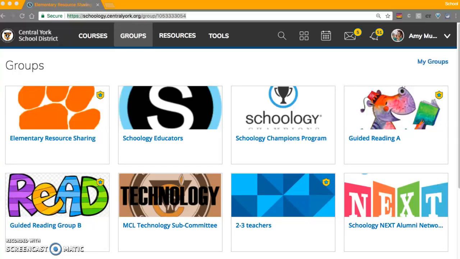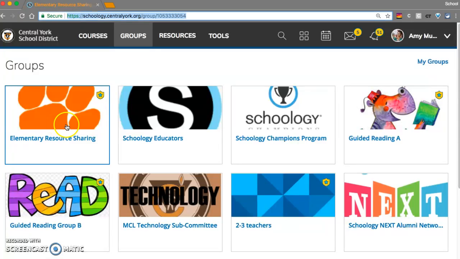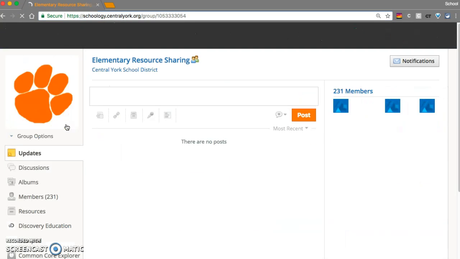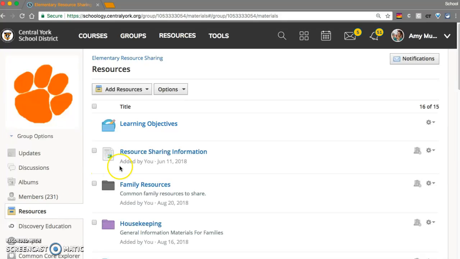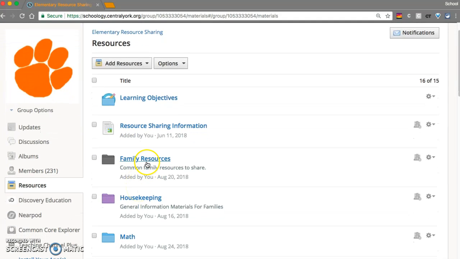It's time to populate our family folder with the family resources that are in our elementary resource sharing group. The first thing that we'll do is we'll go to groups and then click on elementary resource sharing. Okay. All of our materials are found in resources, so we'll click onto resources. And there is a family resource sharing folder.